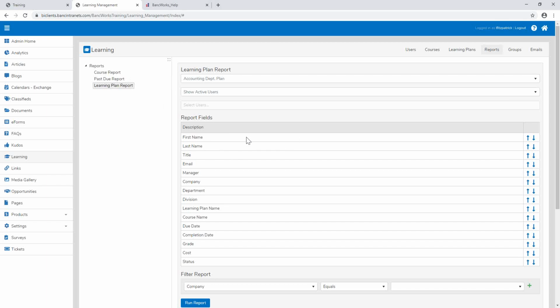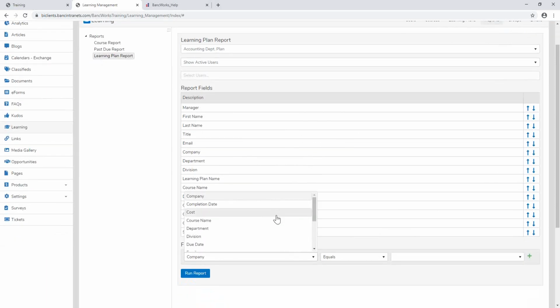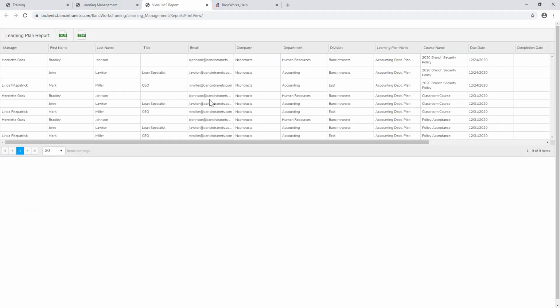For each of these pre-built reports, we will show a listing of each of the fields to be shown. If one or more of those fields is of higher importance, we can manually edit where those fields will appear in the report. Notice we can even add filtering to the report as well. Once I click on Run Report, a new tab will open with the full report.